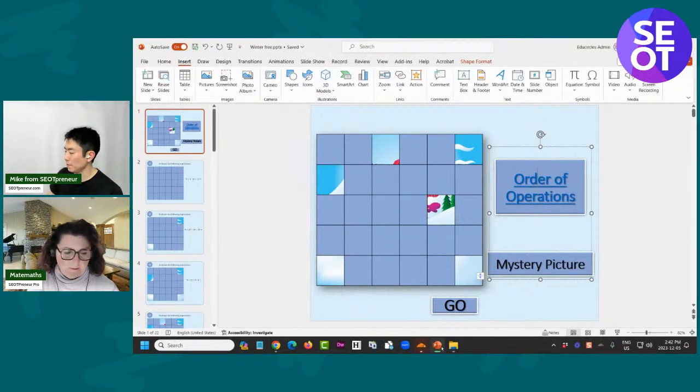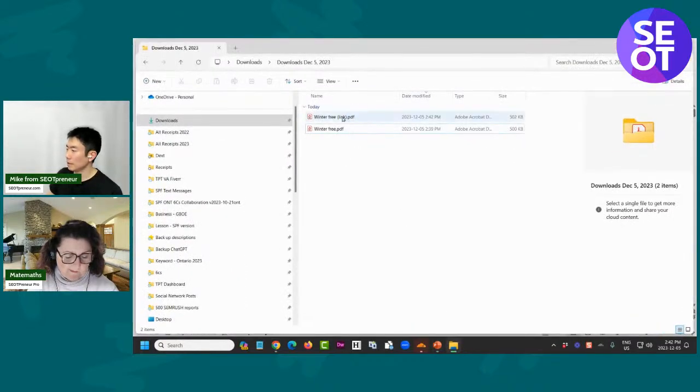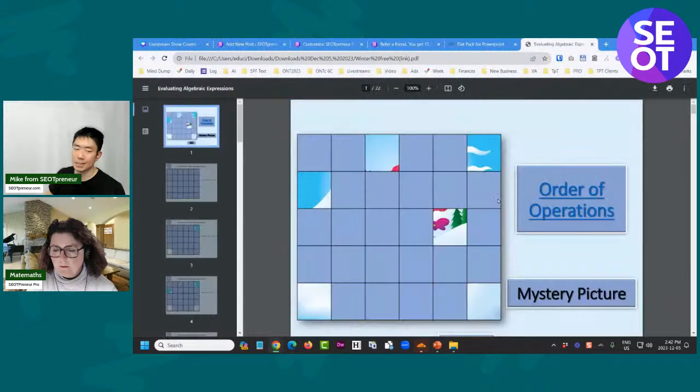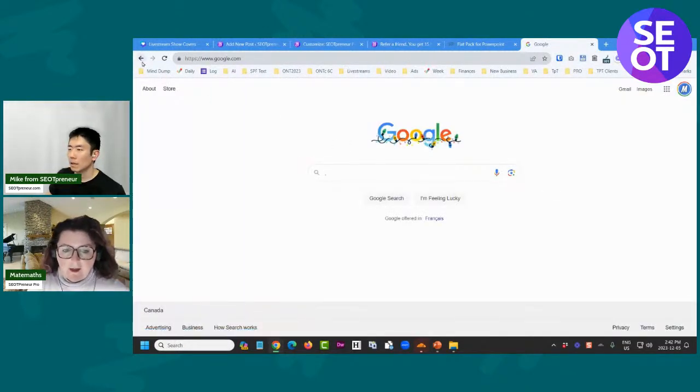It's publishing it, saved it. Let's open up the link version. I'm going to open it up in Google Chrome because that's probably more like the standard viewer. So this has a link. Click there, and it works.